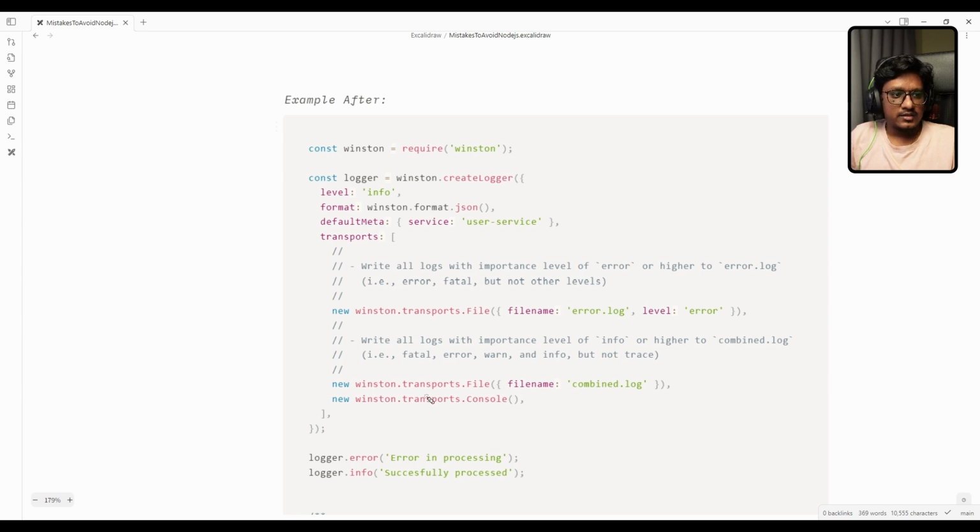And we have another transport, that is transports.File combined.log. As you can see, we haven't passed the level field. By default it will accept info, so any log level from info upward just gets added into combined.log, which has fatal, error, warning, info. And we have a third one, which is console. Apart from the error logs going into error.log and combined.log, which is the full log, we can also mention this transport, console, so that it will print into your actual process console as well.